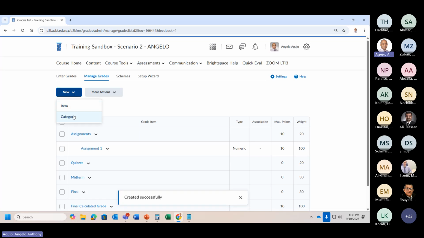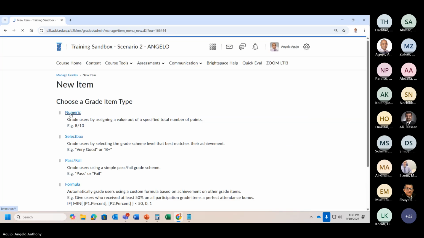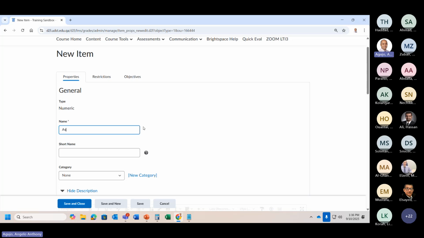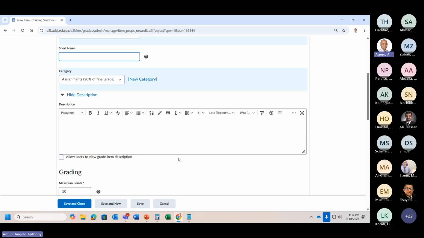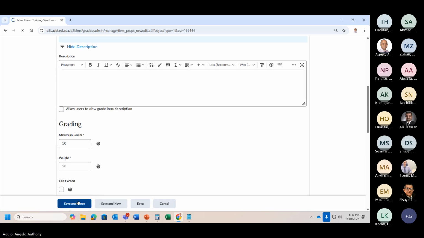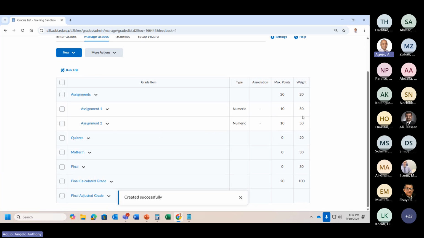And I'll do a second one, Assignment 2. And category. So the short name is, if in your gradebook, under a category, you want to display a shorter name, like A2 for that particular item, you can do that too, so that it doesn't look so big in the view and the display. Okay, so we've got 2 assignments and their weights therefore are 50 and 50.